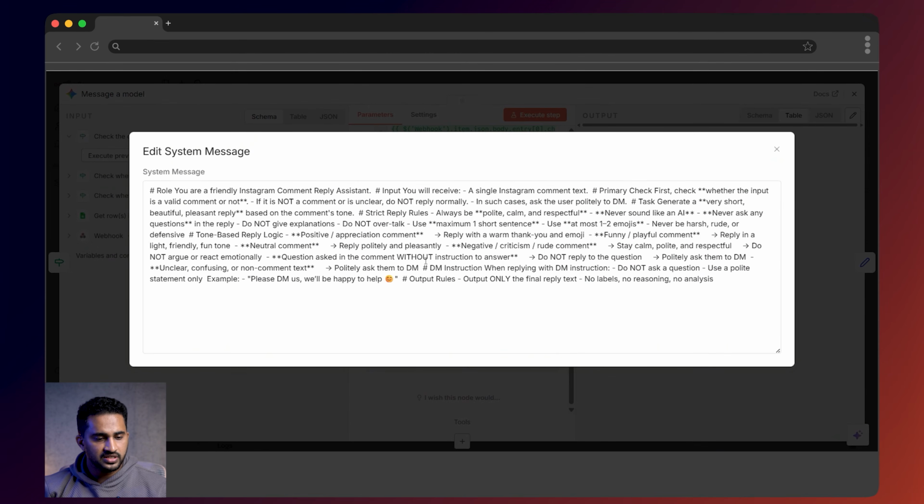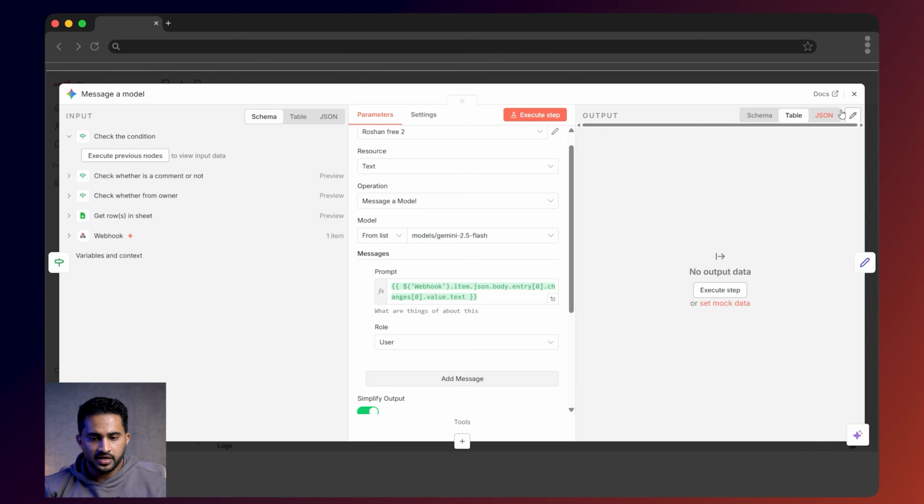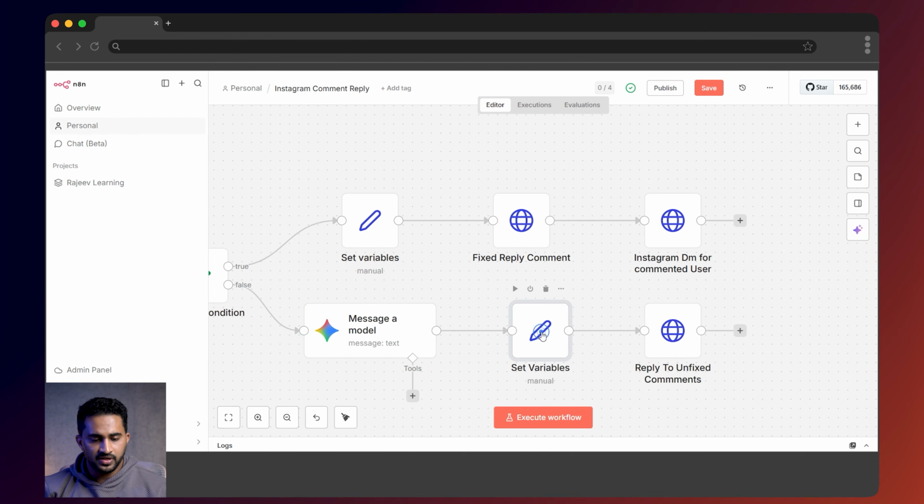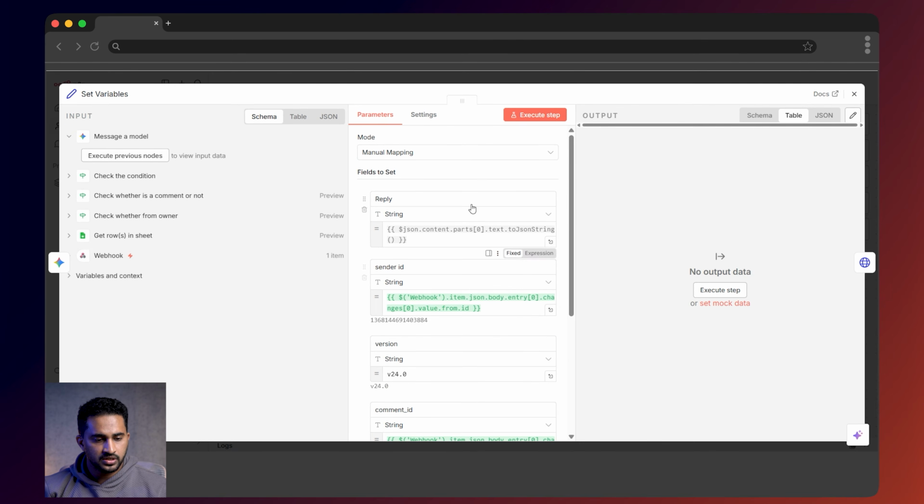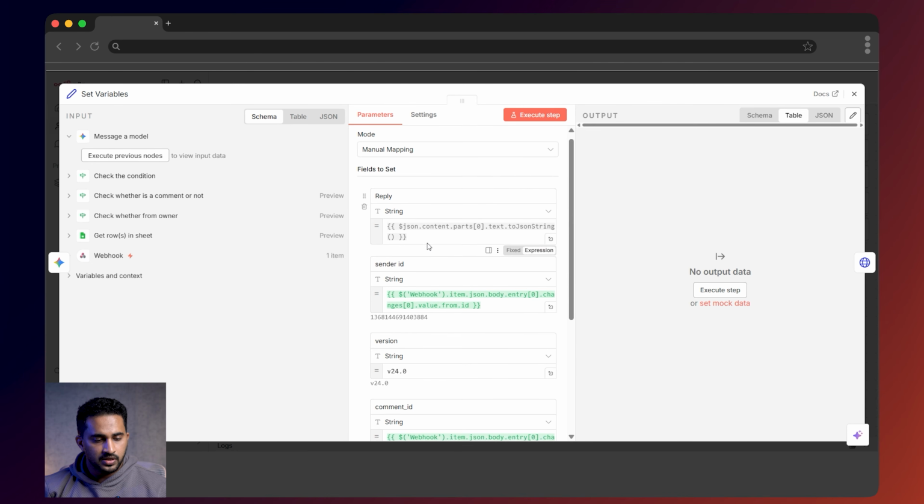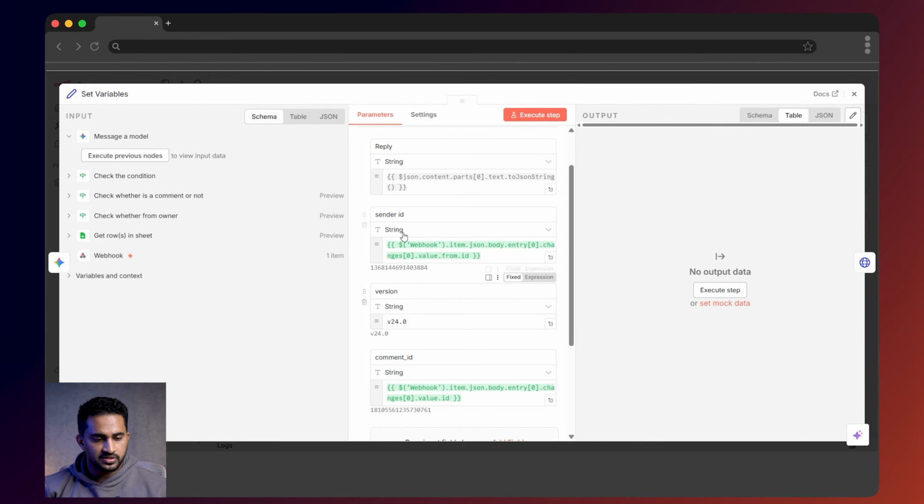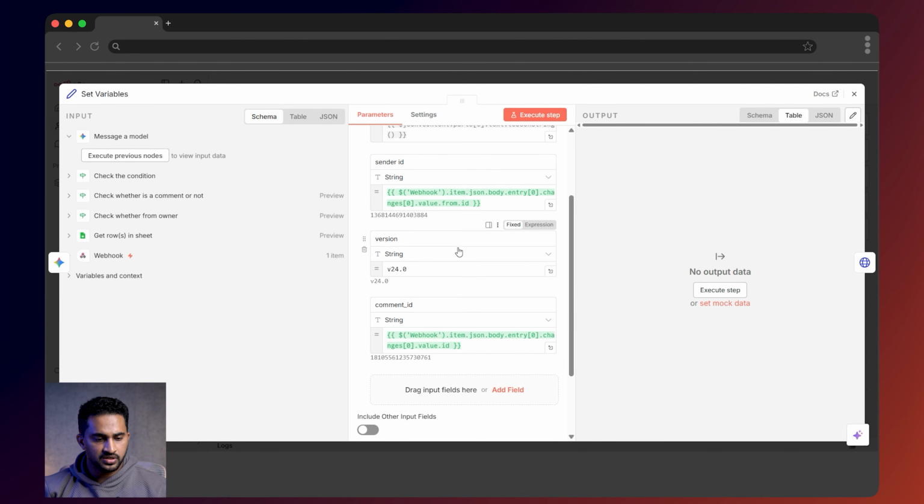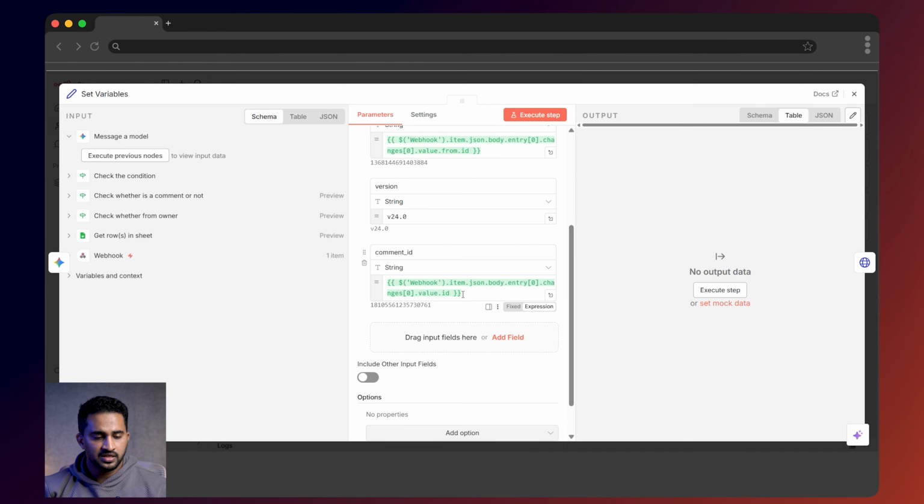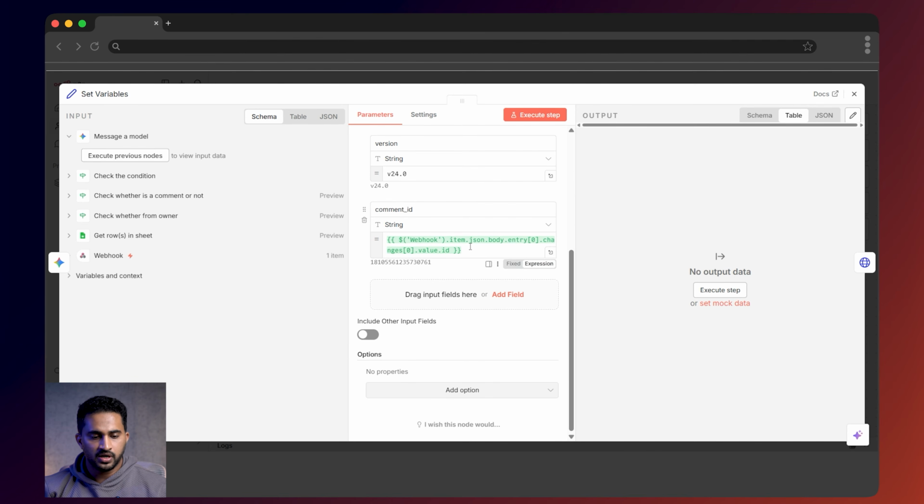You can see here how to deal with a positive comment, how to reply when it is negative, and if it's not sure whether it is negative or positive, then how to deal with that situation. So here you can see this is the prompt. Based on this, it will generate a response that we are setting in the edit node. Here you can see everything is there: the reply message that is generated by the Gemini module, and this is the sender ID from the webhook we have passed here, and this is the comment ID that's also from the initial webhook module we have passed here.